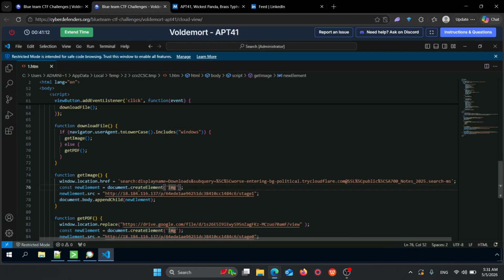All right, and if you go here, drive Google. If you go above here, window location href function get image. You can see this suspicious looking link, subquery was entering pg political try cloudflare. You can see cloudflare, which is also a service used to host local machines to the internet. And you can see, yeah, this is the windows search protocol.